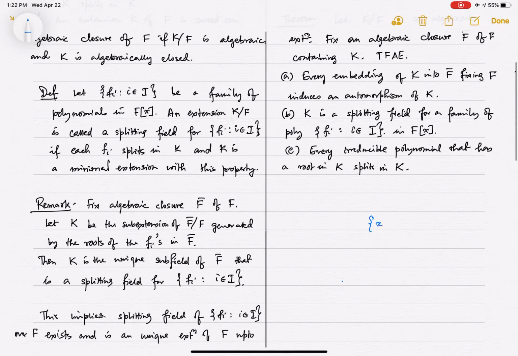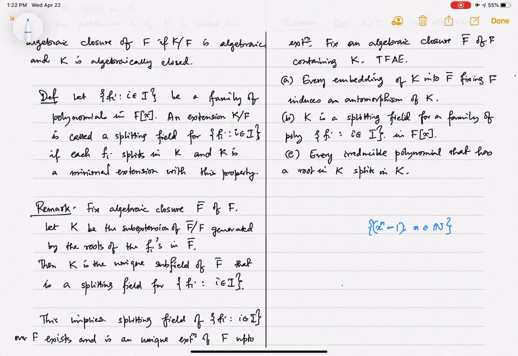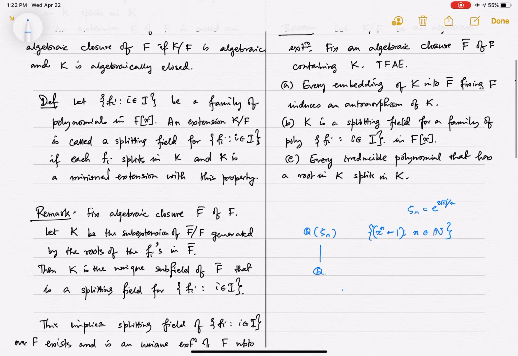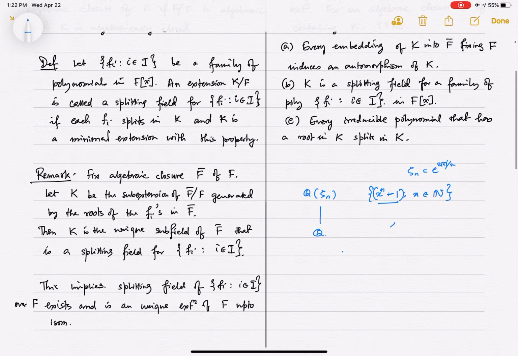if you take such a family, all these are polynomials with rational coefficients. If you wanted to solve one of them, you add the nth root of unity, so zeta n is e to the 2 pi i over n, let's say. In such an extension, the nth one certainly splits. And you can show, so let's call this guy Q sub n.